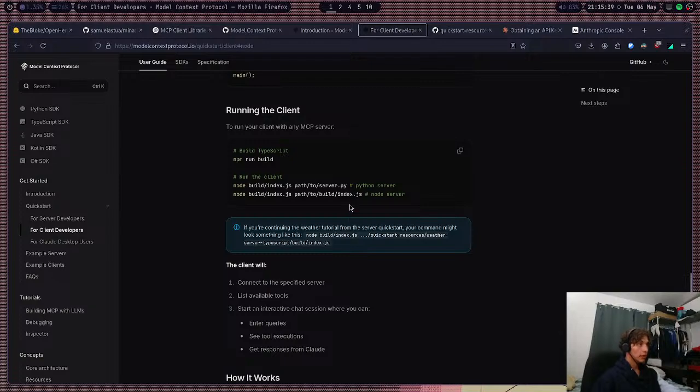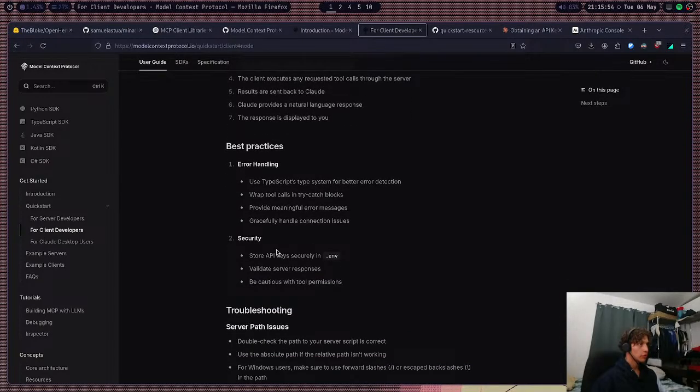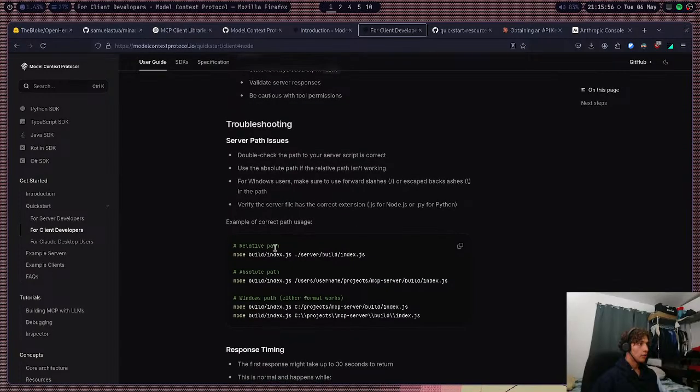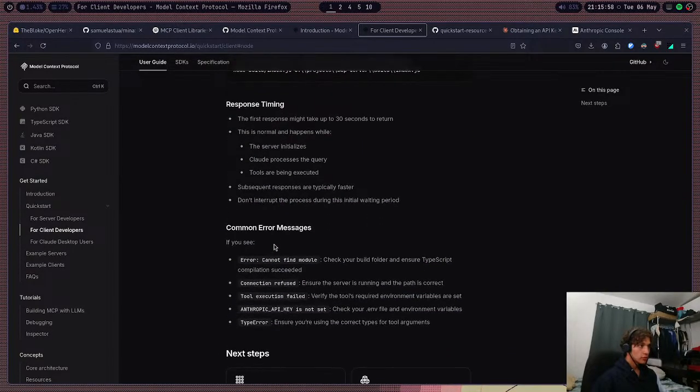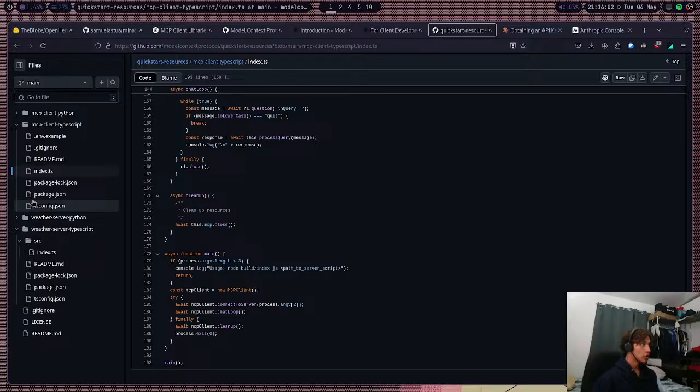Okay, what I can do here is that I do understand how it works. Your client gets a list of available tools from the server. Your query is sent to Claude. Claude decides which tool to use. The client executes the request. But I want to try this, and to try this I could leverage this already written TypeScript server.